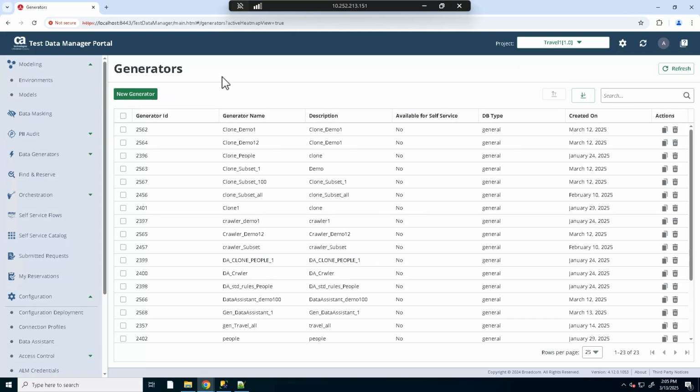So in the case of a clone, your target and your source could be the same environment, but in the case of a subset, usually your source and your target are a different environment. But the setup for both is very similar, and we'll show that as part of the next section.